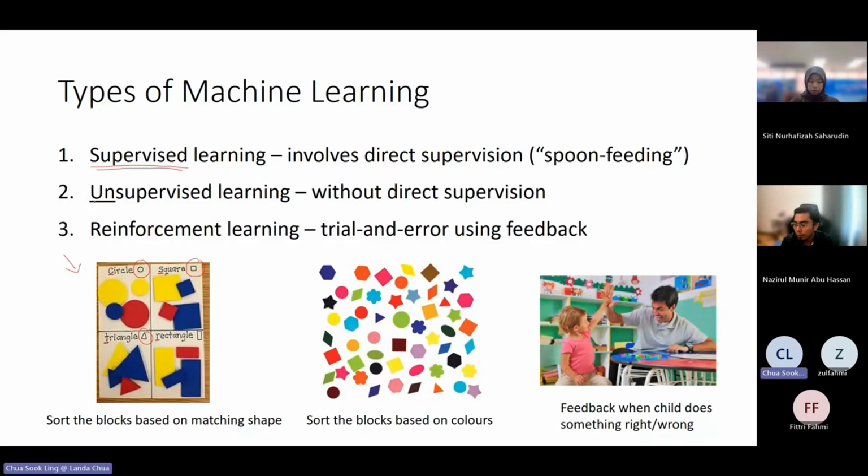Unsupervised learning, as the name defines, un means not supervised. That means without direct supervision. This time, we will leave it to the kids to figure out how to arrange the blocks. They can arrange the blocks based on colors by putting black at one corner, red at the other corner, yellow in another corner, and so on. Or they can arrange the blocks based on the shape: square at one corner, circle at one corner, and so on.